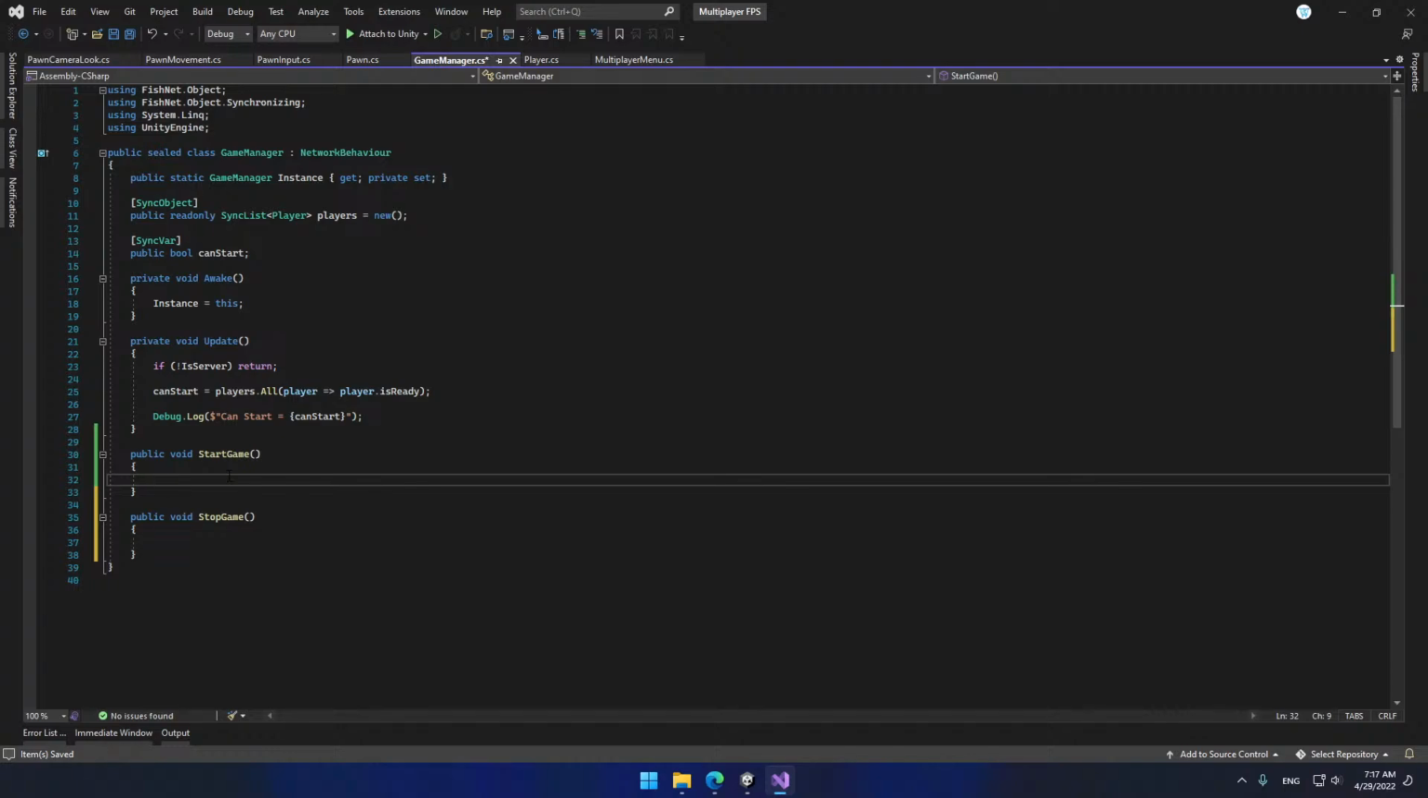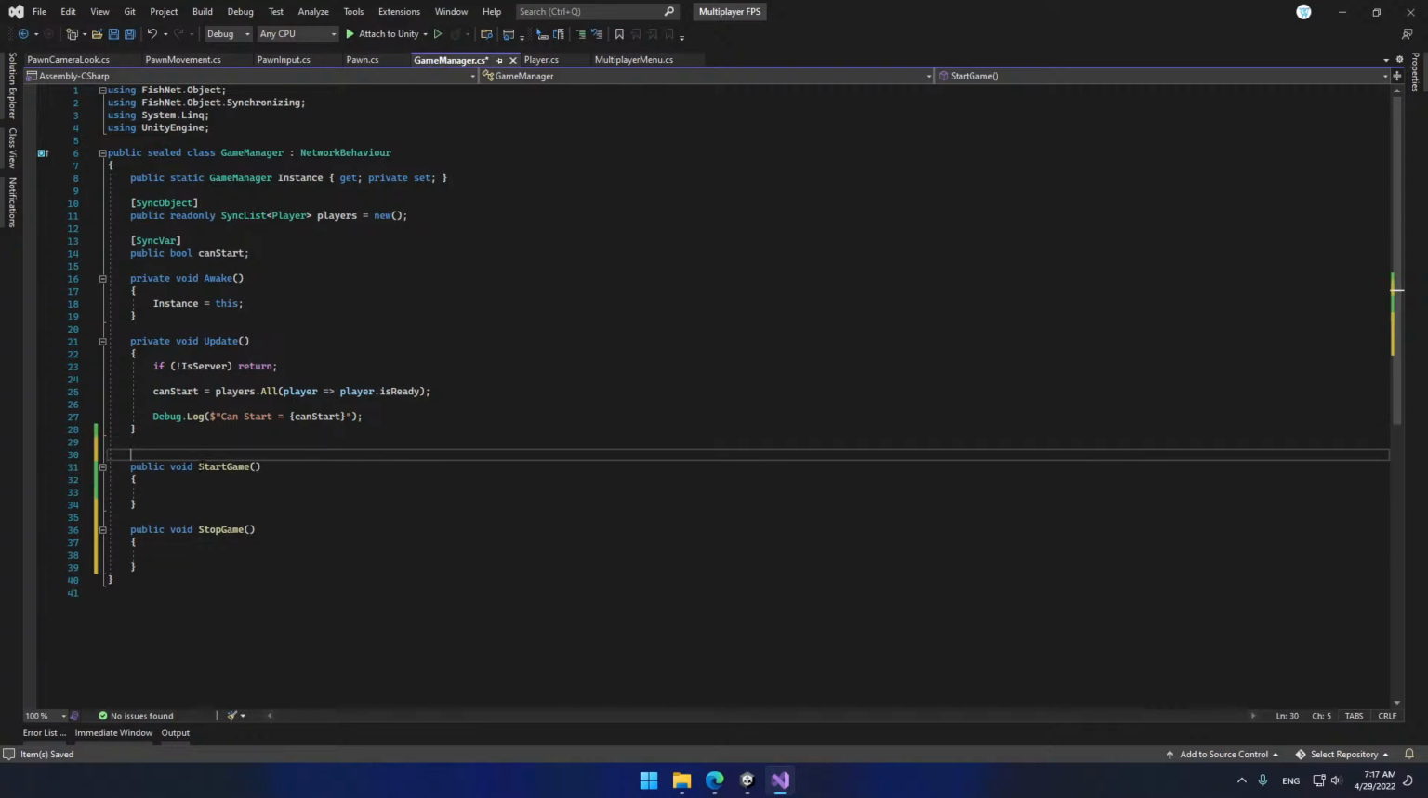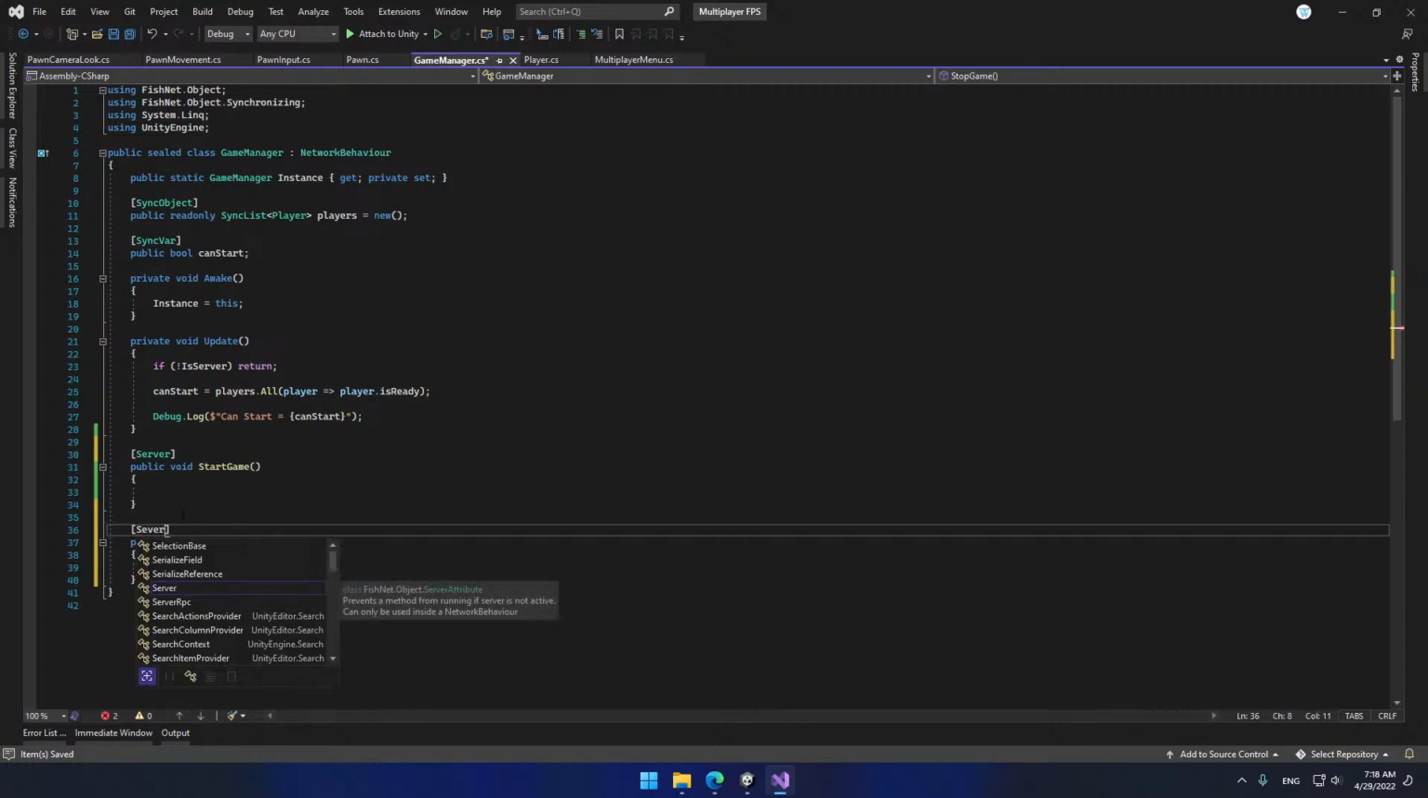Okay, so let's go ahead inside our StartGame function. And before we add any code to it, let's annotate it with the Server attribute, which makes sure that it's only ever executed on the server. Otherwise, we'll get a warning in the console. Okay, let's do the same here.